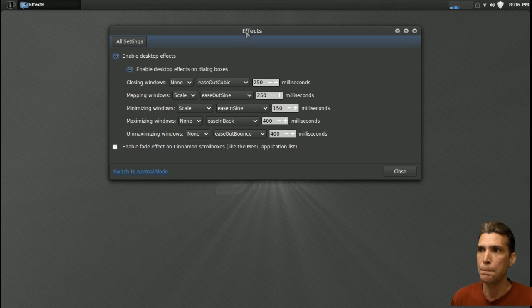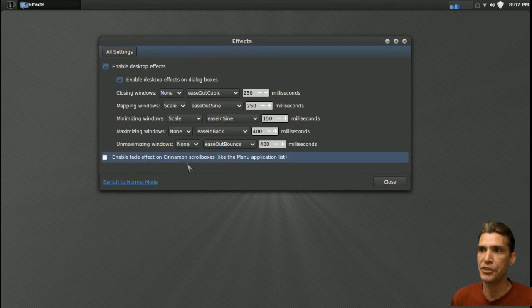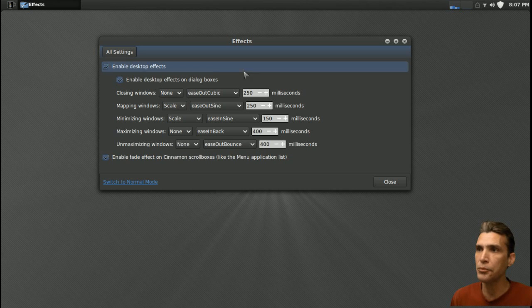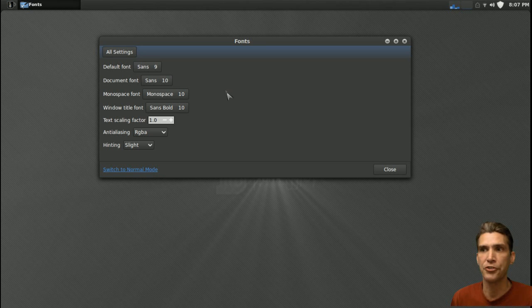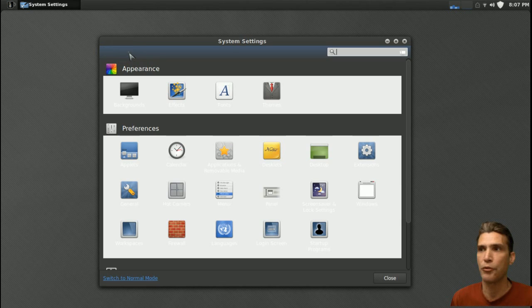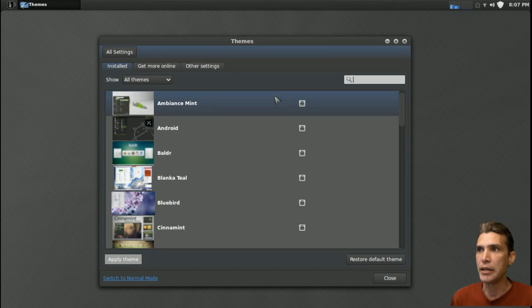You know, you can decide how to, we even have a fade effect on Cinnamon scroll boxes, like the menu app. Let's have a look at that and see what it does. I'm probably not going to see it immediately, but who knows. Now, pretty much I just left all these settings as standard because I like the transitions that everything has already. Okay, you can also adjust most of your font information right here. You can adjust your themes.